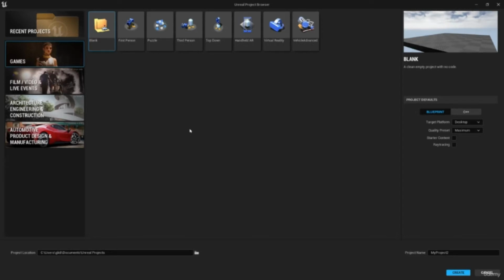For example, for compiling its shaders when you're making a new project. So just be patient when you're running UE5 for the first time. But then once you have started building projects with it, it will launch faster each time.